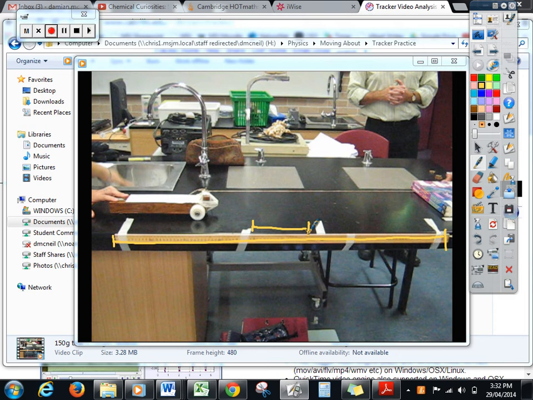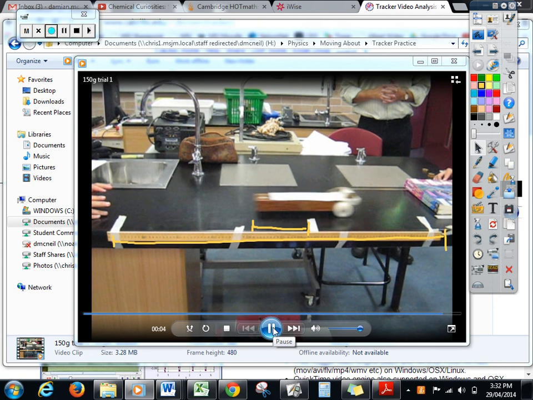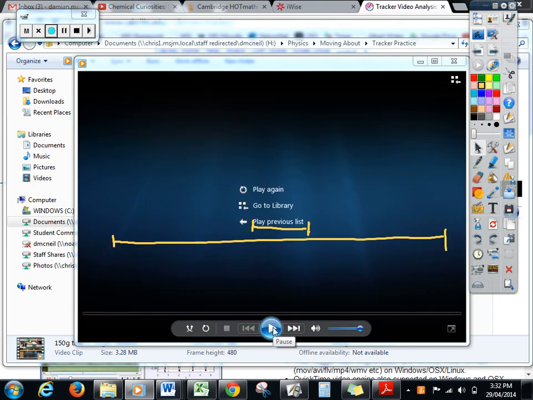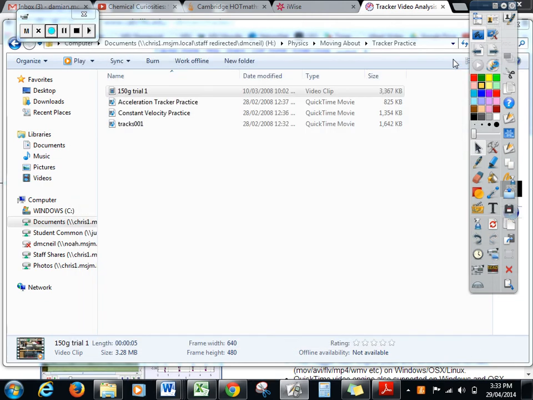So here is simply the motion that we are looking at. Okay, it's a very quick motion, and that's the first trial, and they did this at various trials and so on. So let's go and analyse that motion. We know that it's accelerated motion. So we launch the Tracker program.